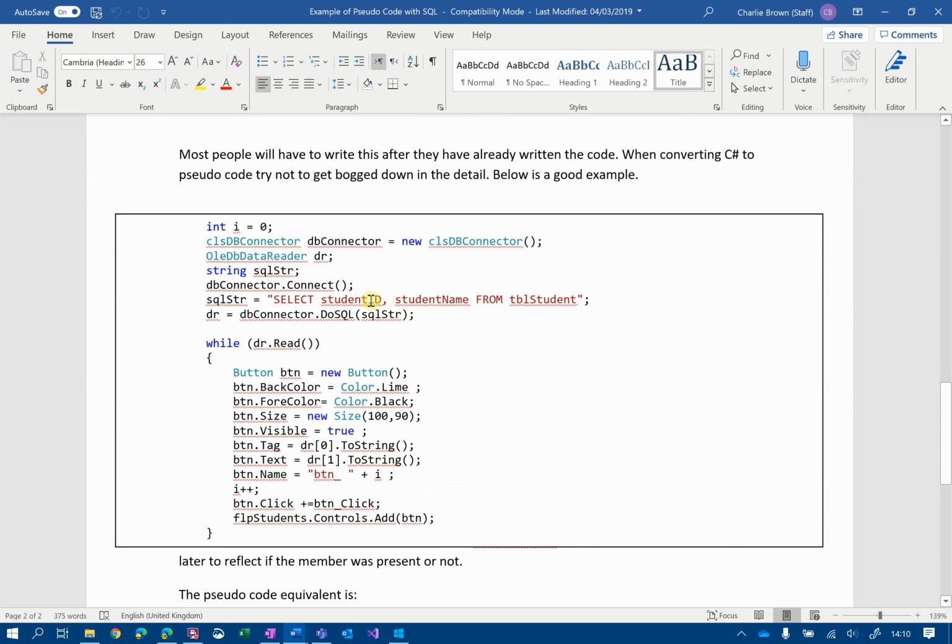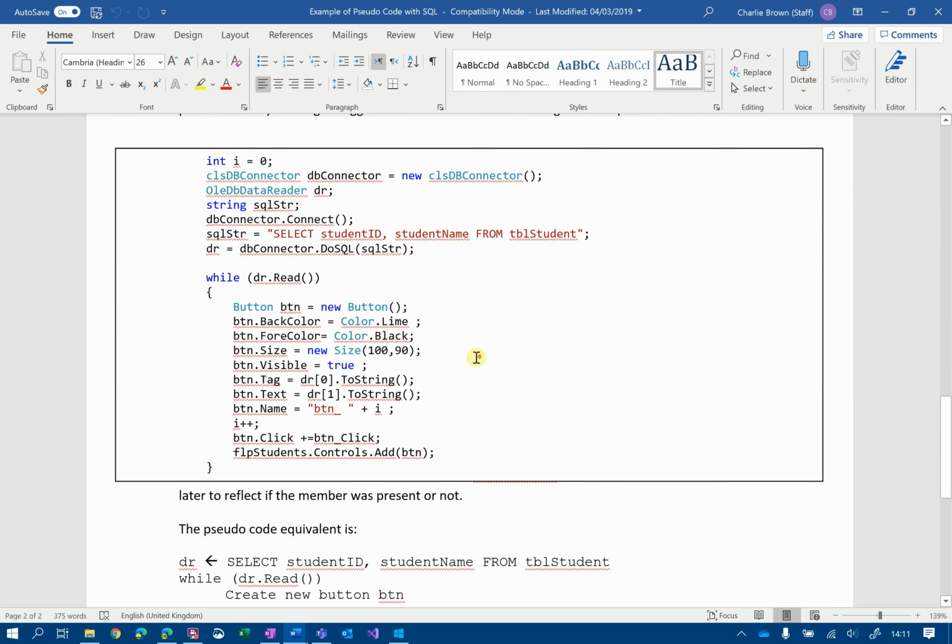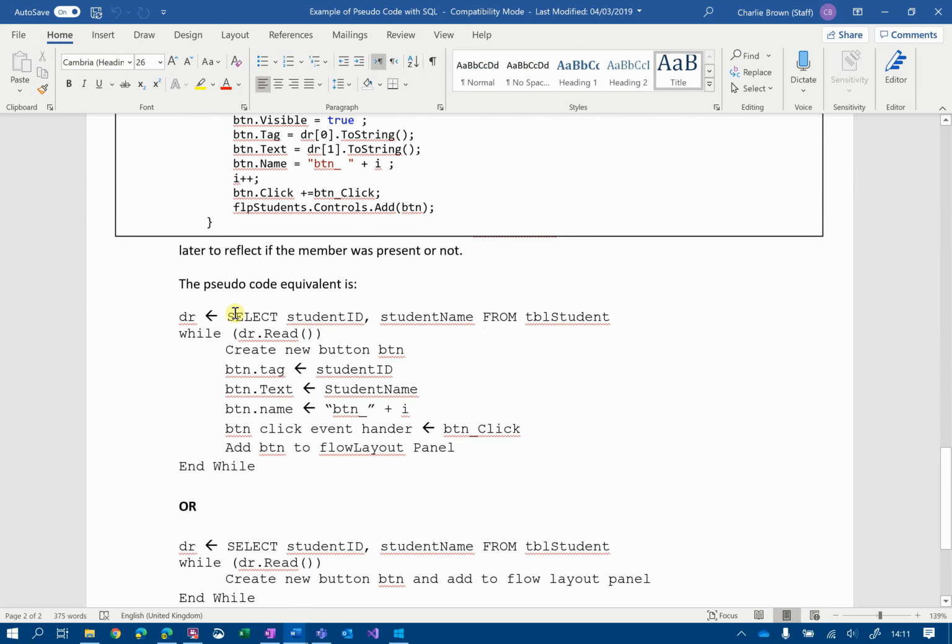That creates a button based upon this pseudocode here. So it'll create a button for every student. It'll put the tag property to be their student ID, and put the text on the name. Now, if we want to do pseudocode, we could do that. That clearly states what's going on. We've got data reader there. That's what we're getting from the SQL. We want to keep the SQL in because that is fairly high level anyway.